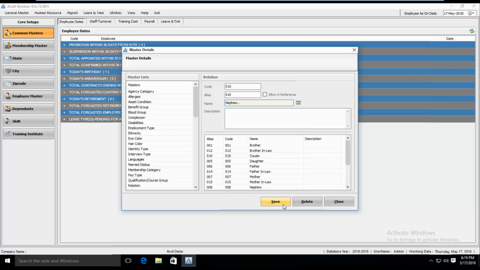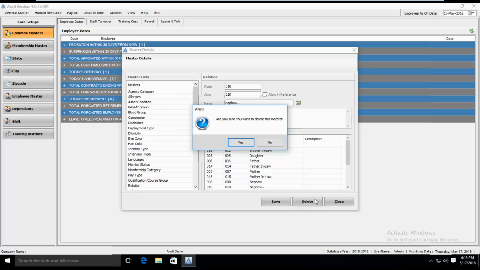And then you click on save. There you go. So you have your item right there. So you can update, you can also delete. Right here, just click on yes, then it disappears if you want to delete an item on the list.